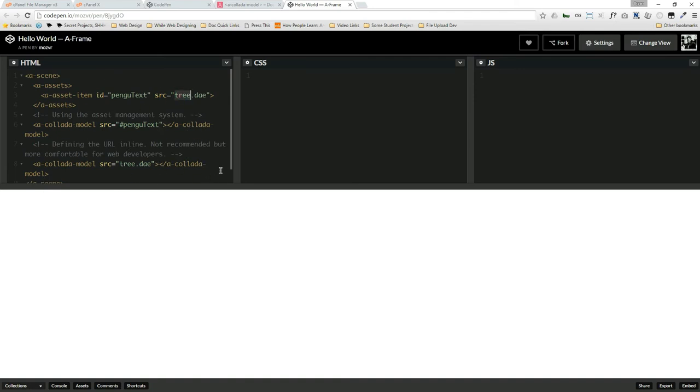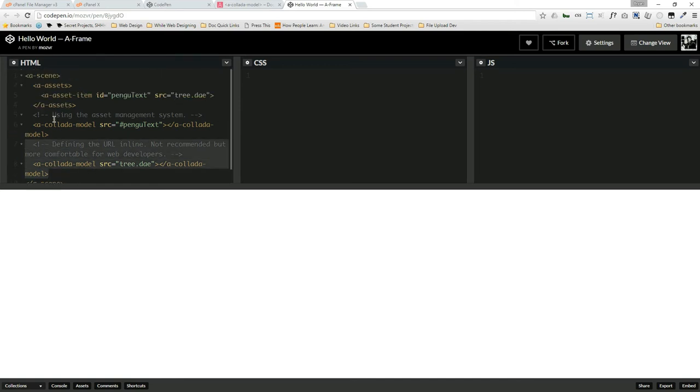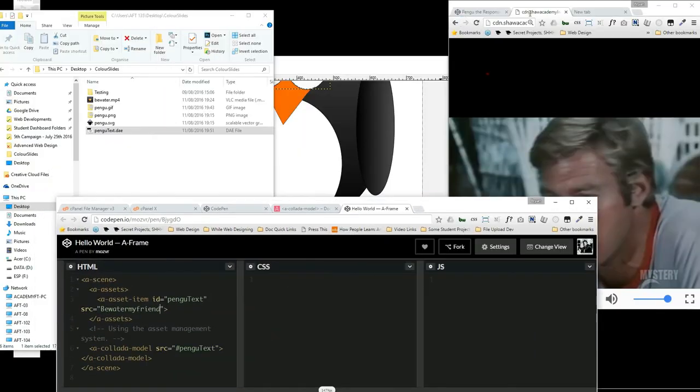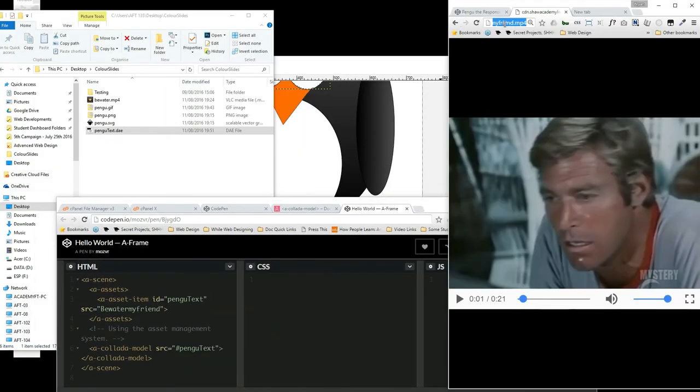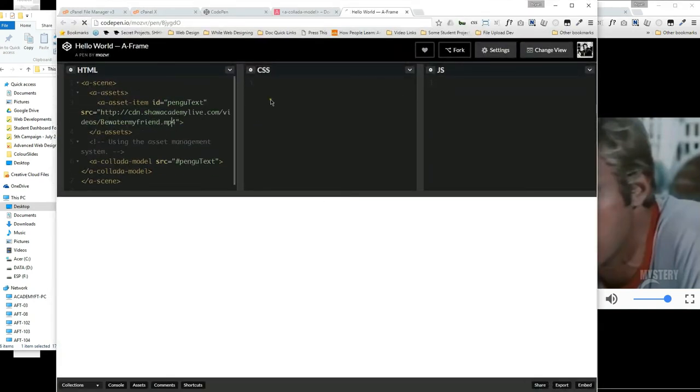Define the URL in line. I don't want to do that. That will be fine. And then the last thing I have to do is paste that in there. Didn't take the full URL. Sorry, 2 seconds. cdn.showacademy.com. Control-A, Control-C. And I called it pengutext.dae, I'm pretty sure. So let me try that now.